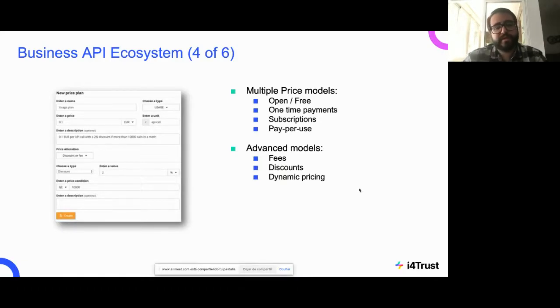Okay, and in addition to this, we have some advanced models. It is possible to modify the basic models of one-time, subscriptions, and pay-per-use with some advanced features. It is possible to make some dynamic things. For example, it is possible to add an initial payment to a pay-per-use model, or something more dynamic. For example, it is possible to create a discount of 3% if you make more than 10,000 calls to the API. These kinds of things are also supported by the Business API Ecosystem.